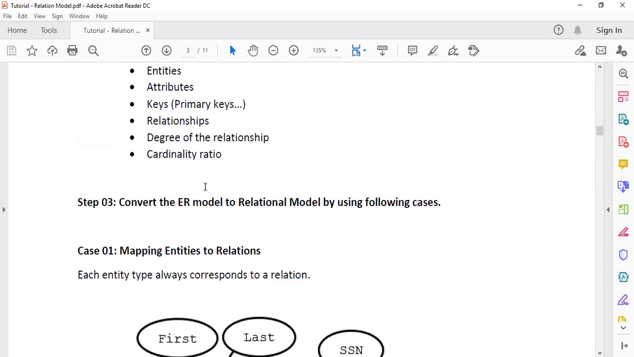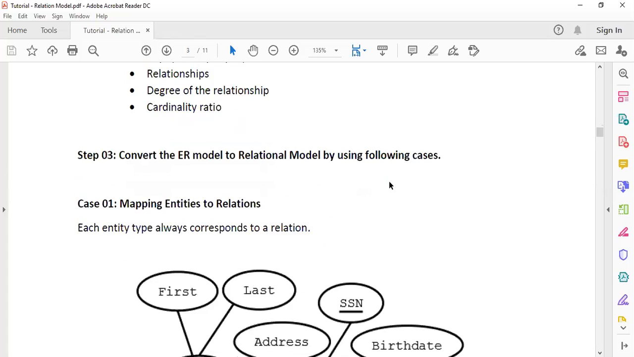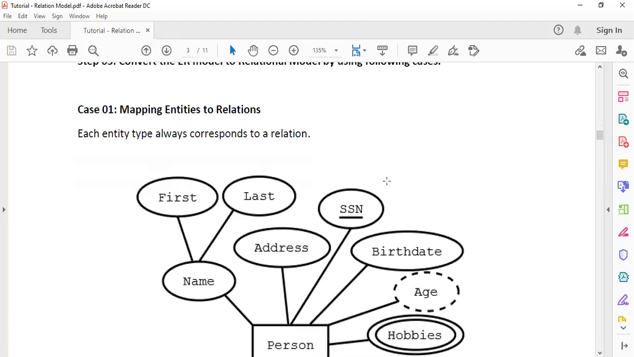So once you have identified, you have to convert the ER model to relational model by using the following cases, right? So we have 9 cases. These are very simple once you have a very good understanding, right? First thing is, I have told you that you need to identify what are your entities. So let's talk about how you are going to map entities to relational model, right?